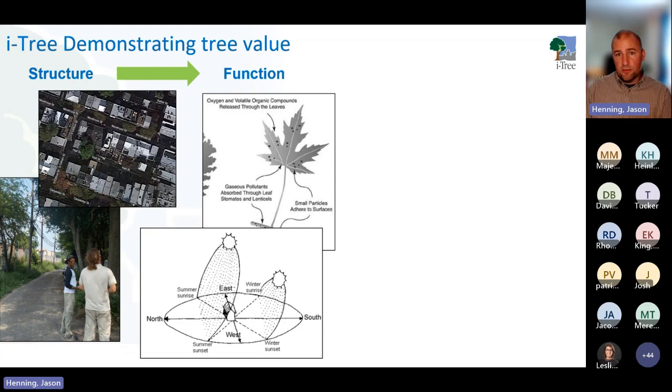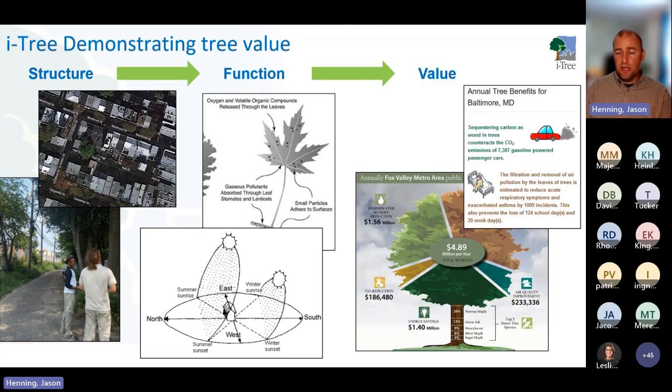Finally, after we estimate those functions, we try to put a value on it. So this kind of structure, function, value model is prevalent throughout the iTree tools. It's really how they work. And with that value, lots of times we're talking about monetary value. So it's relatively easy to put a monetary value on things like if we shade a home, it's going to reduce air conditioning use. We can put a value on those kilowatt hours saved. If we reduce air pollution, we can actually put a dollar value on the human health benefits of that. So if it reduces things like asthma incidences or lost work days, those are built into the iTree tools to estimate those values.